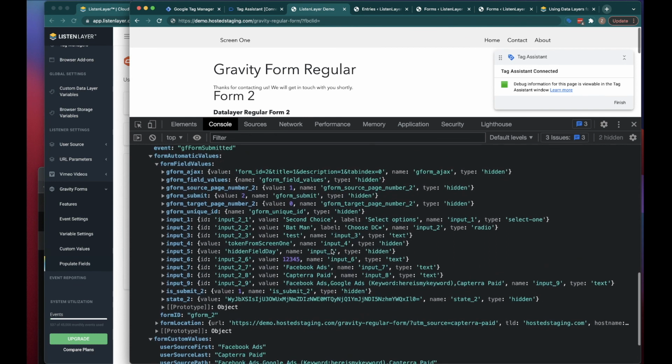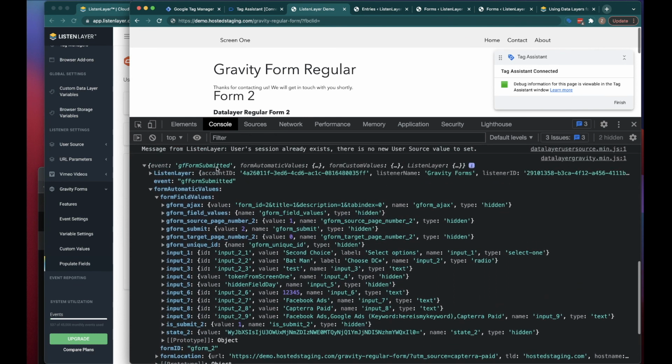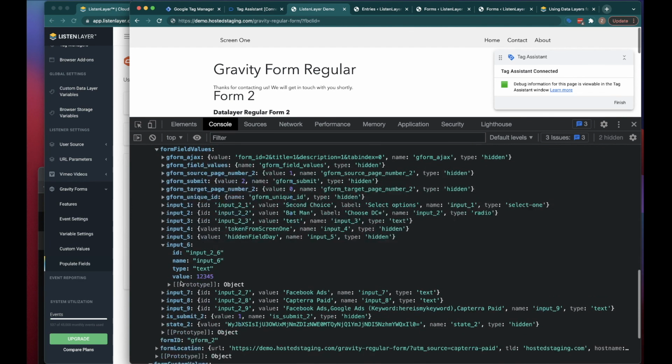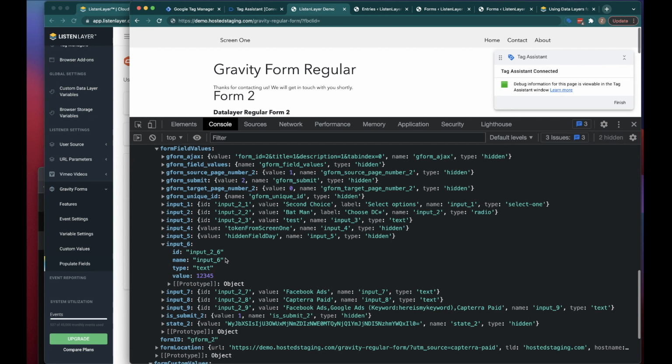So back here in our data layer activity, we can see when we submitted a form, we actually have this field called input 6, and the value is 1, 2, 3, 4, 5. This is our Facebook Click ID collection field. It's a hidden field on our forms. We're going to add it to all of our forms moving forward. We can even write a monitoring rule in ListenLayer that'll tell us if it sees a form that is missing this field. So that can be a really cool and powerful feature as well.